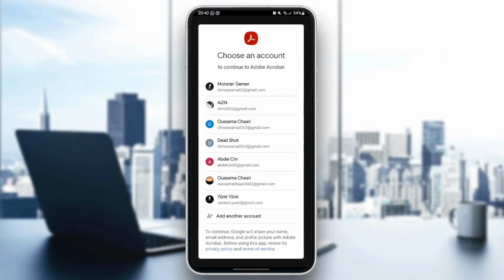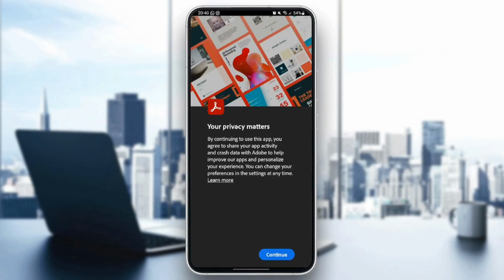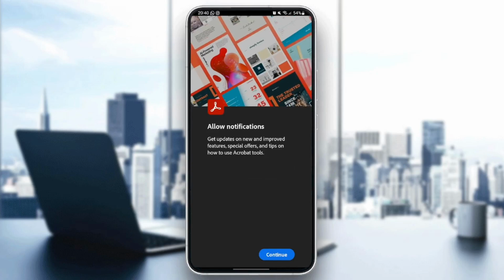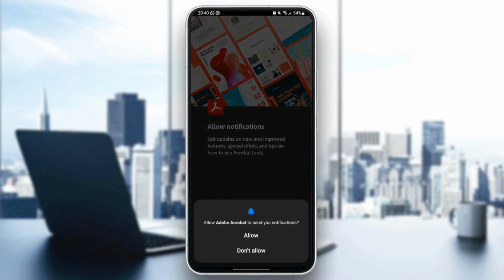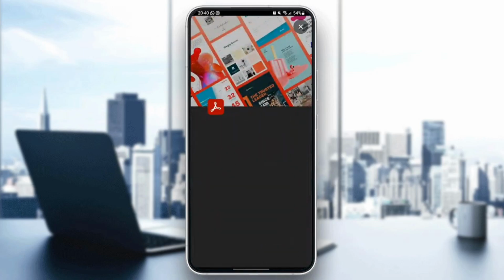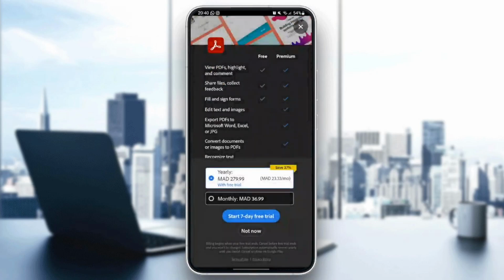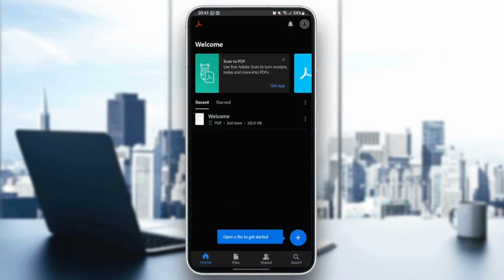I'm going to click on sign in with Google. And then you can choose any Google account that you have to use it to sign into your account. After that, go ahead and click on continue. Continue again. You're going to have this message to allow notifications. Click on allow, continue. And then from here, you can choose if you want the premium plan. If you don't want, you can click on not now. And then you're going to be right here.